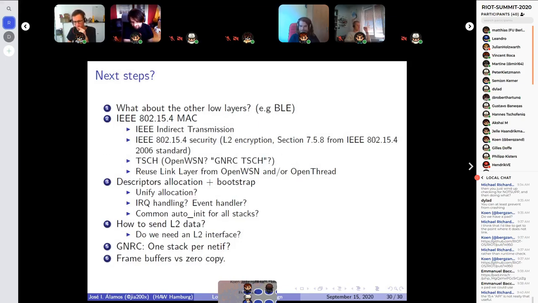On one hand, I think we could really benefit if we try to reuse the link layer from another stack. I think Thread is becoming quite common nowadays, and if we could just plug GNRC on top of OpenThread, I think that we get all the benefits of GNRC, but also we are compatible with Thread networks. But I think it would be nice to get some feedback here about what we think is the way to go with the link layer. Where should we focus? Does it make sense?